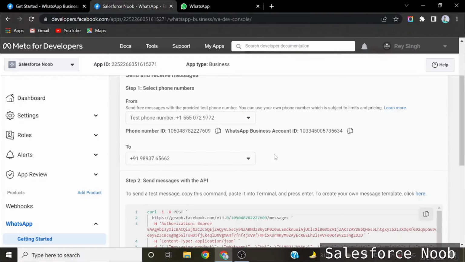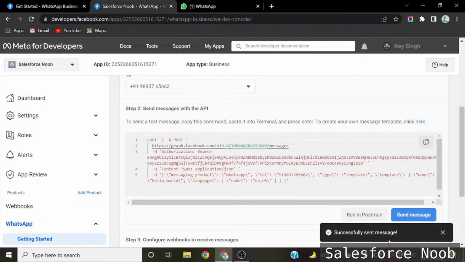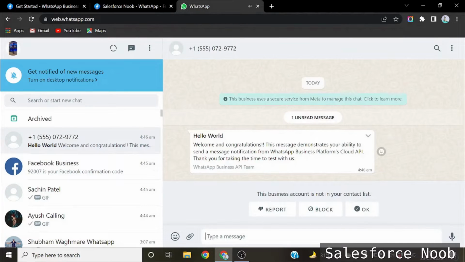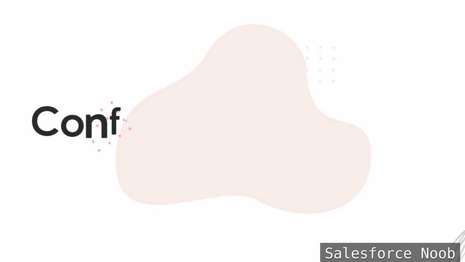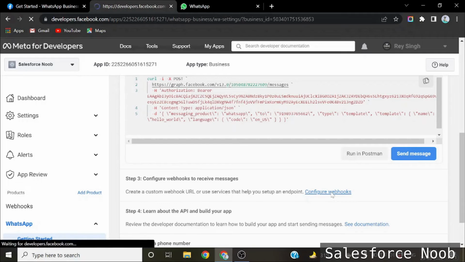Then the second step involves sending the test message. You just need to click on Send Message. If you go to your WhatsApp, you will see that you have received a message template whose name is hello world. So our second step is also clear. Now the third step is to configure webhooks to receive messages. If I click on Configure Webhooks, you will be directed to a particular page.